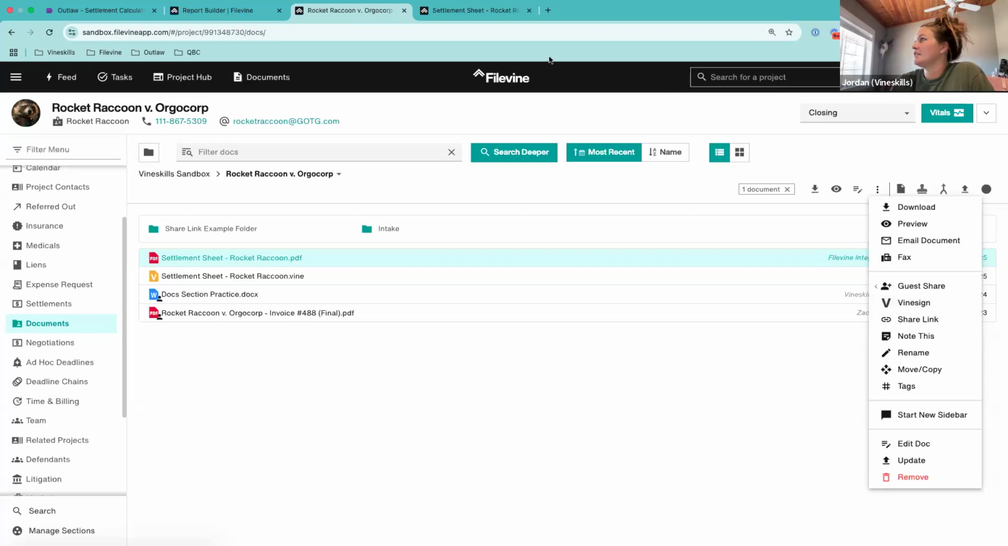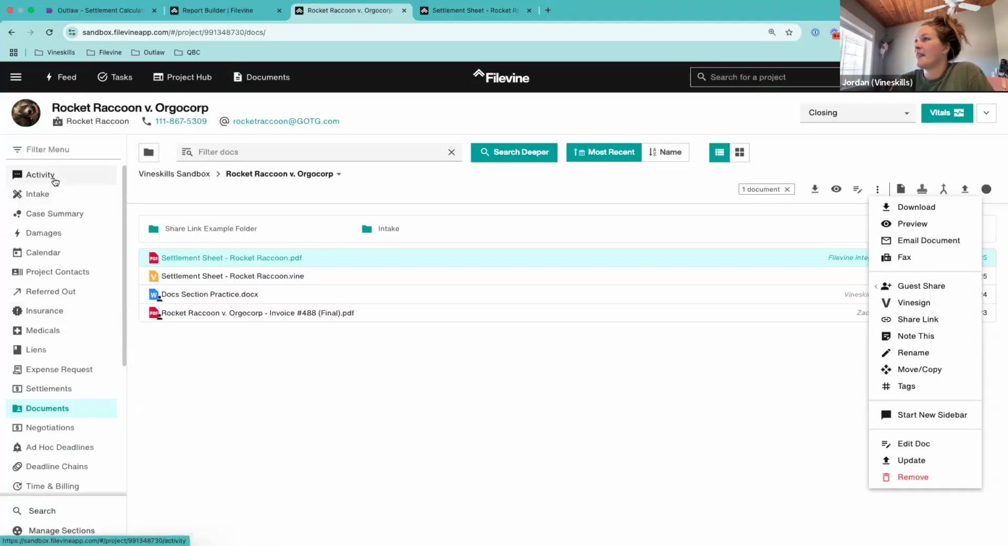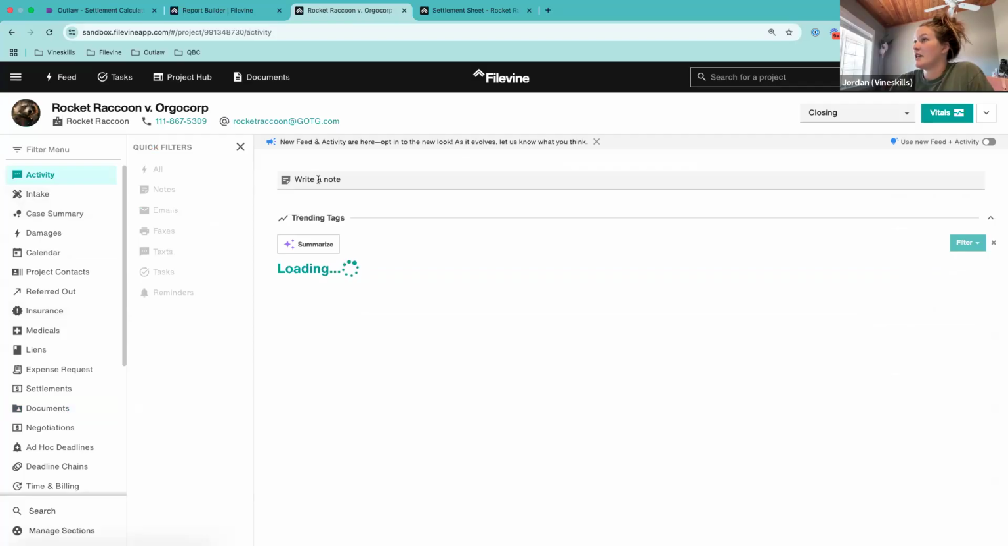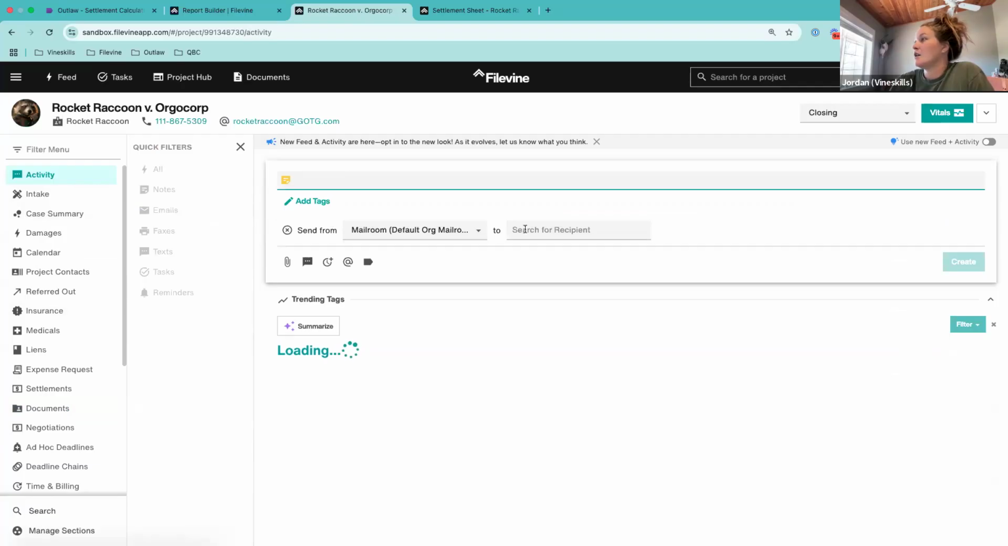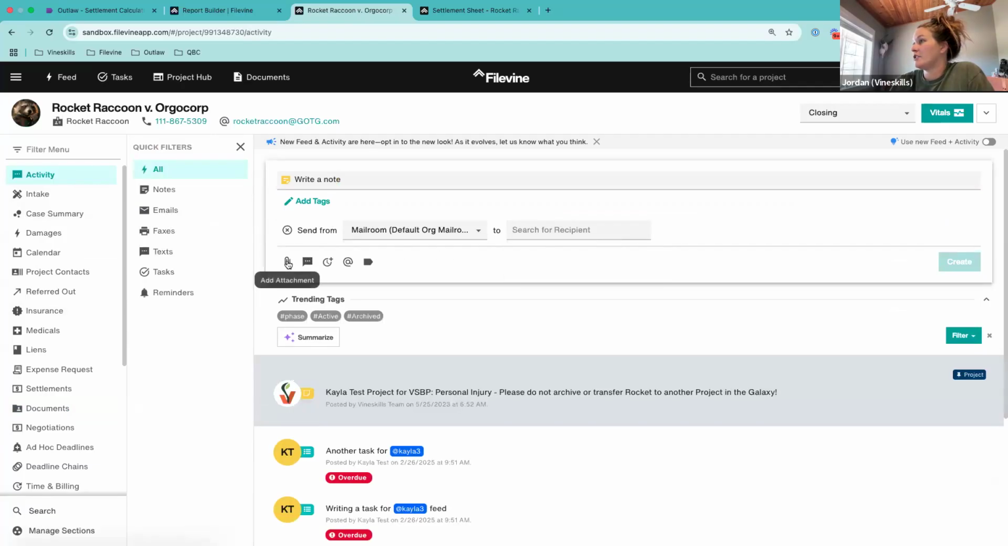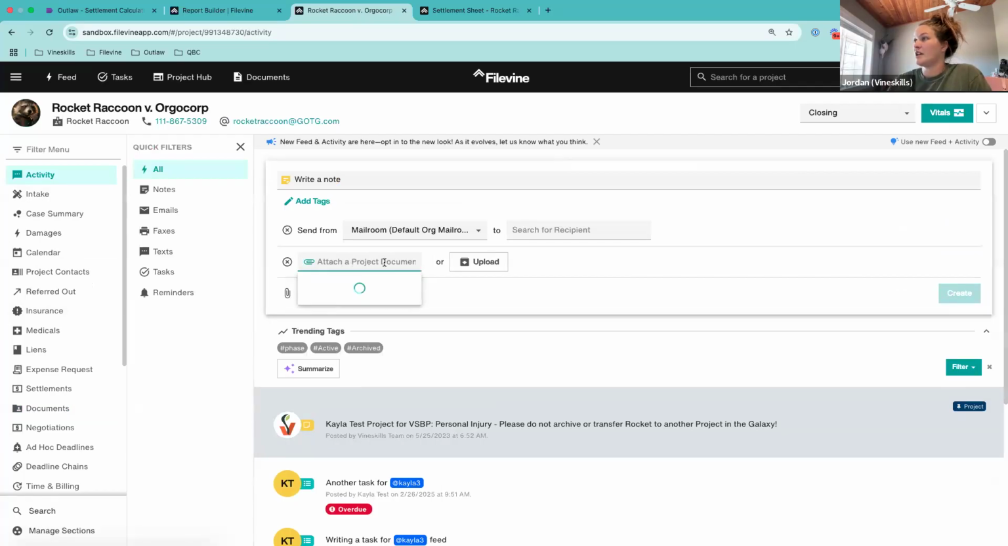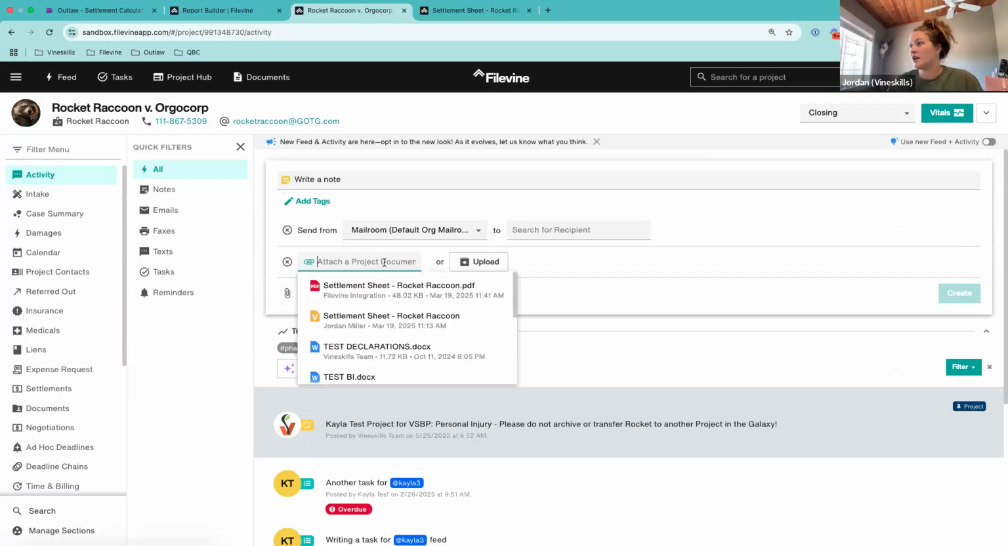What else? Wow, it's doing its thing. The other thing too, you can obviously send documents if you needed to. So via text or other things, you would be able to kind of attach a document if you wanted to. So I can come into here just under attachment. If it will load, there we go.